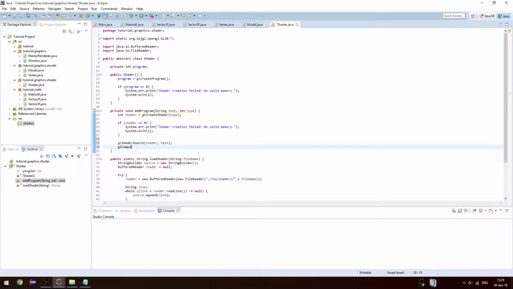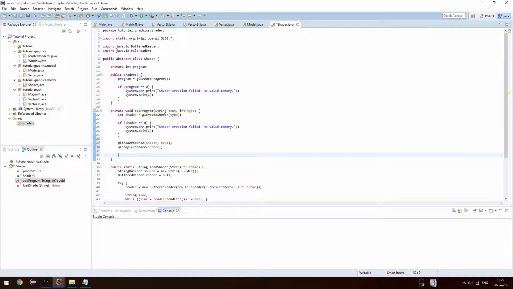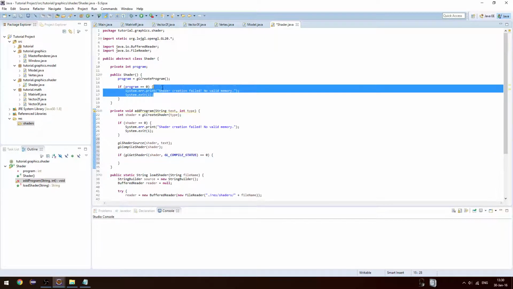So glCompileShader, and we're going to compile the shader. And next, if glGetShaderi, which basically gets the status or information about the shader, and the i says we want to get it as an integer, and type shader, and we want GL_COMPILE_STATUS, and if it is equal to 0, then we're going to do something like this.